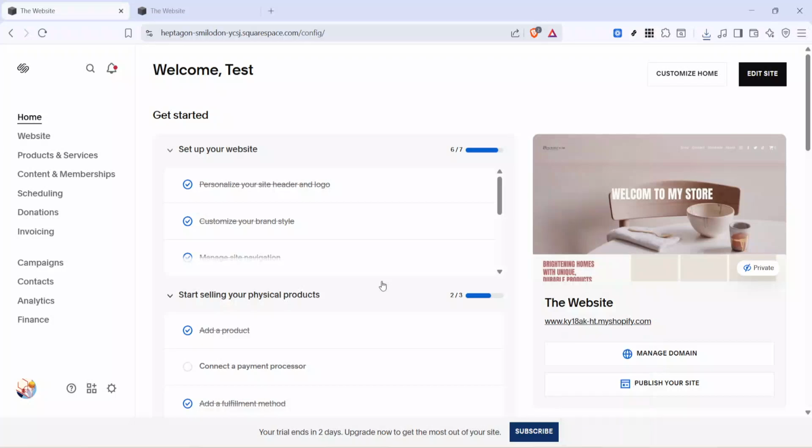In today's video, I'm going to teach you how to cancel a Squarespace domain. If you no longer want a domain connected to your Squarespace site, this process is fairly quick, and I'll walk you through it clearly so you can follow along without confusion.